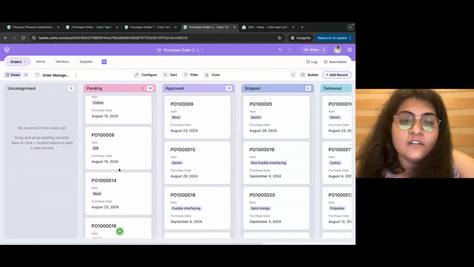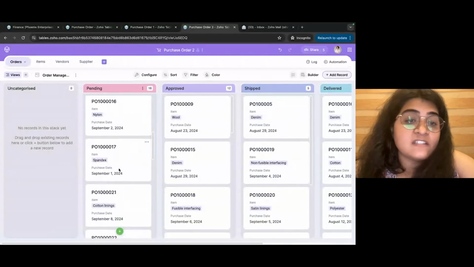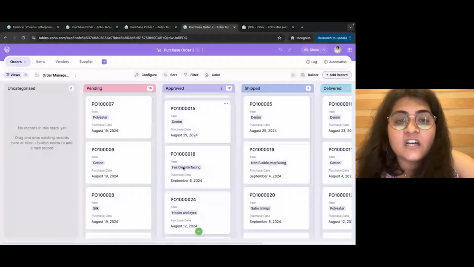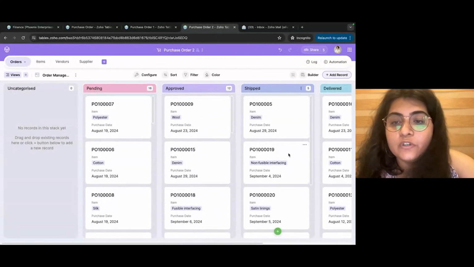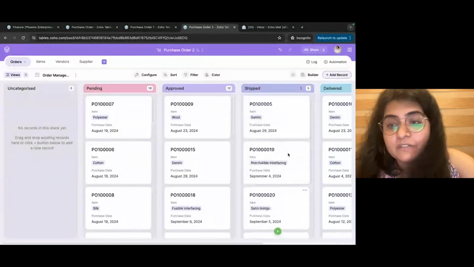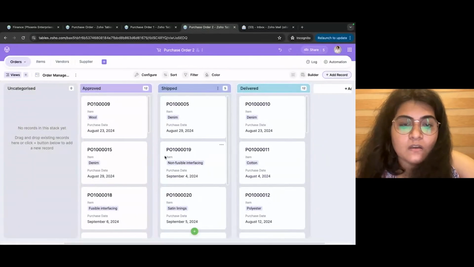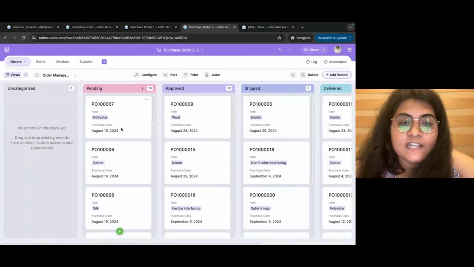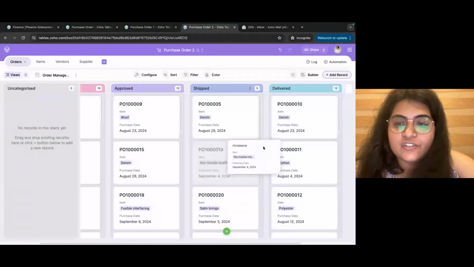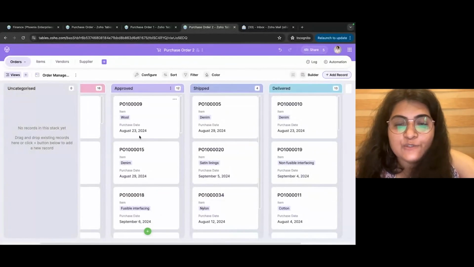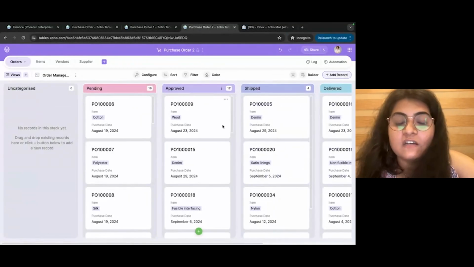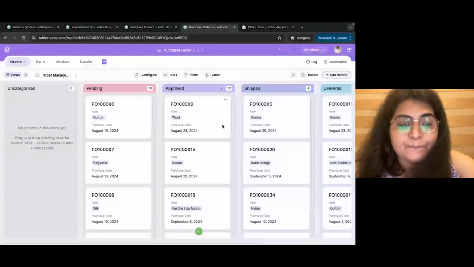These are the orders that are pending. These are the orders that have been approved. These are the orders that have been shipped, and these are the orders that have been delivered. You can also drag and drop orders between columns as their status changes. So this view provides a clear visual of where an order stands, right?